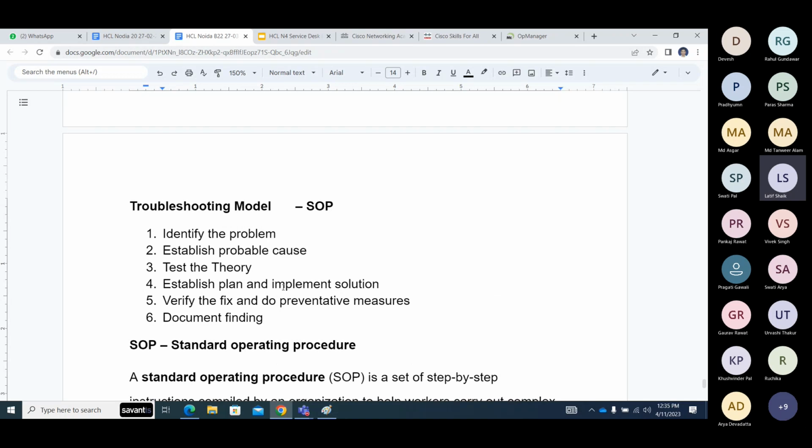In troubleshooting, there are 6 steps given in the CompTIA A+ material. I have taken this SOP troubleshooting model from there. Whenever any issue occurs, we also do troubleshooting by following this model. First, identify the problem. First of all, you should know what the problem is. For example, the printer is not accessible, the internet is not connecting, or the server is unable to be accessed. Identify the problem.